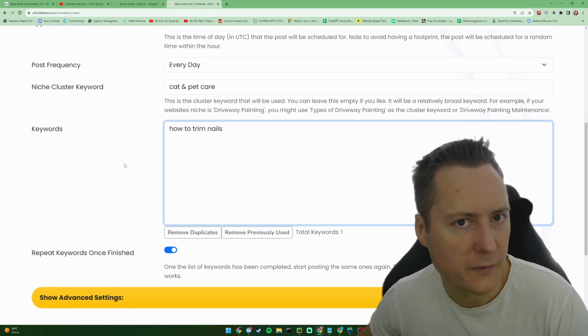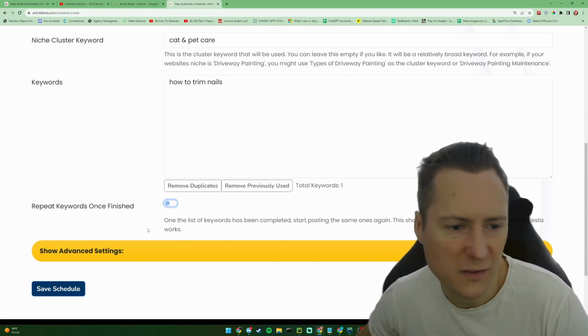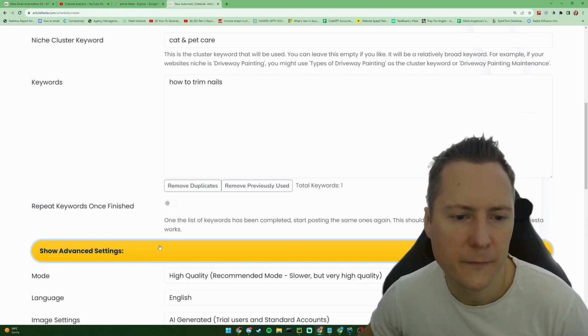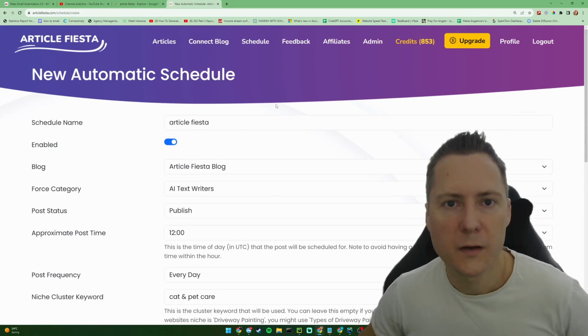And then again, this is very similar to the bulk thing. I'd recommend turning off repeat keywords. It will produce new content every time, but you're better off getting more keywords if you can. And you've got all the same options that you're used to under here.